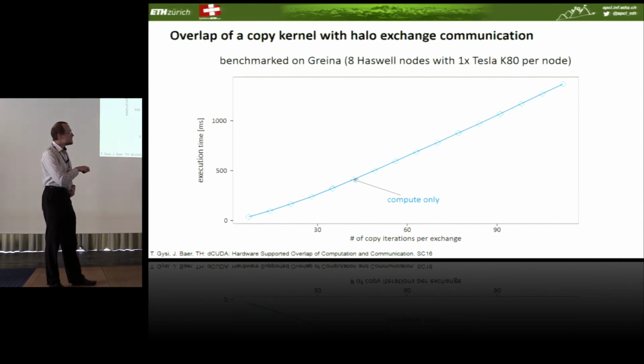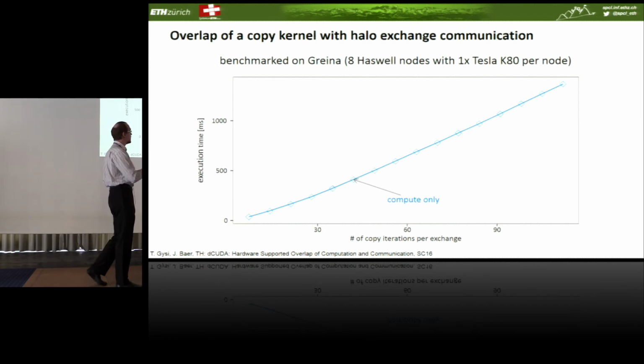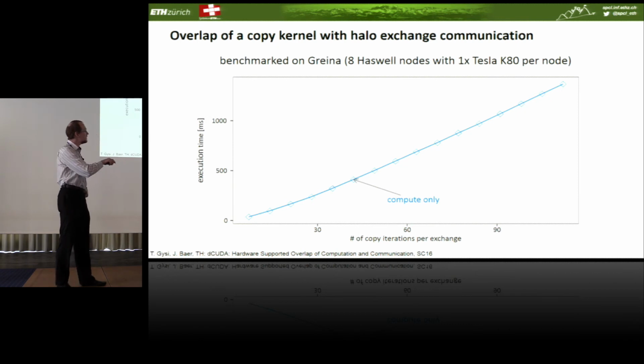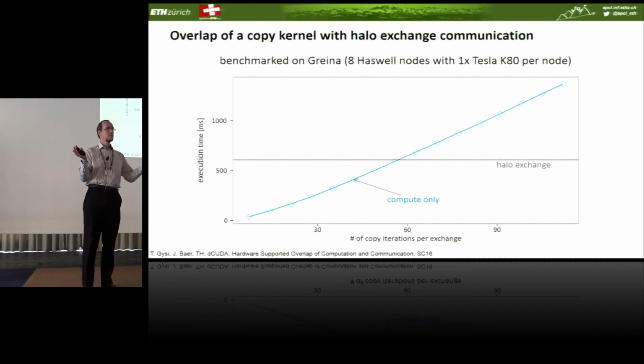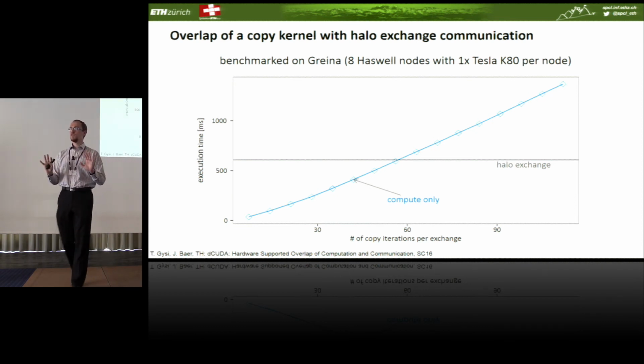So if you look at a very simple kernel, a stencil computation, we vary the number of iterations per exchange. So we just increase the compute time linearly, going from 0 to 30 to 60 to 90, and of course the execution time increases, which is kind of clear. But we have a constant halo exchange time, so a constant communication time. Each of these programs is very simple: it does compute and then halo exchange. It doesn't do anything for overlapping computation or communication.